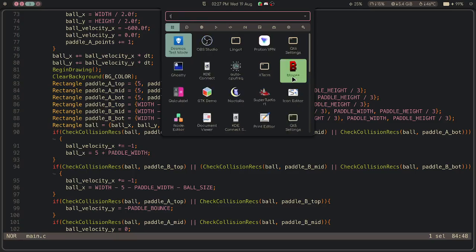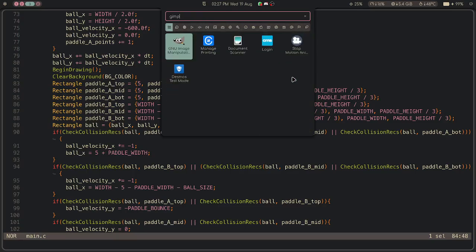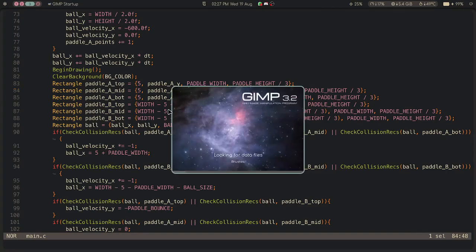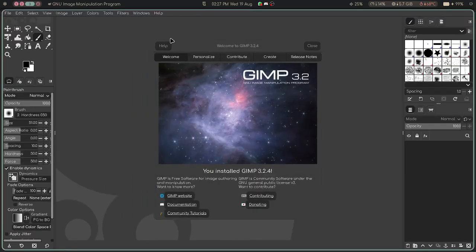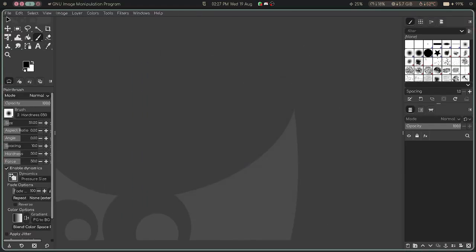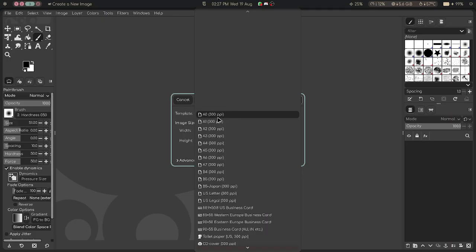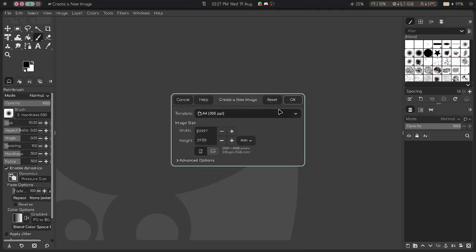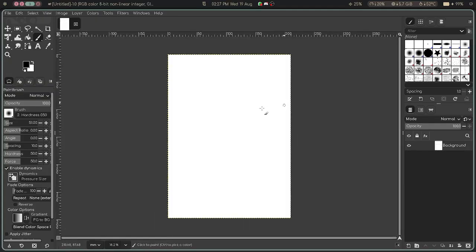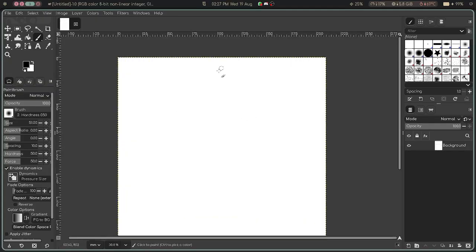If I can open Tux Paint. No, I don't have Tux Paint anymore. Fine, GIMP. Actually, I don't know how to use GIMP. I'm not sure I'll be able to show what I mean. If I make a template, A4 size, I don't know. Okay, actually, I think I'll probably be able to show what I mean on this. I'm just getting my mouse.